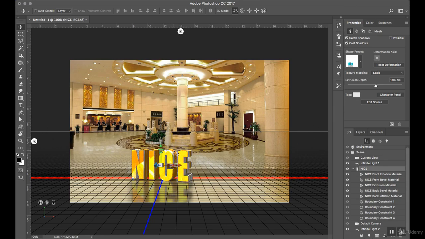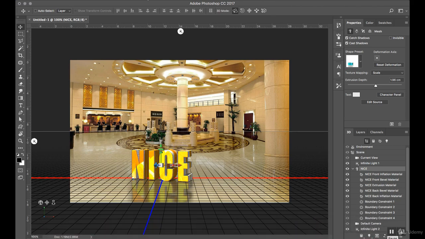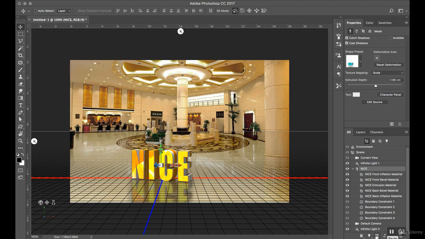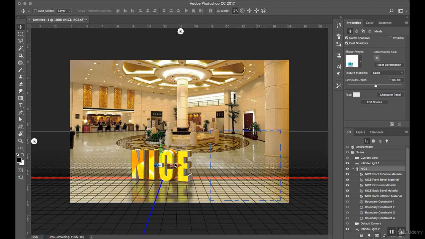There are now two tricky parts here. If you want to render it, Photoshop will start rendering. Go to 3D and press Render 3D Layer, or you can click the icon here which says render, and it will start rendering the whole image. I think it will take some time because the render quality depends on the image size, the text, or the 3D options you have applied. I'm going to press cancel, Escape.